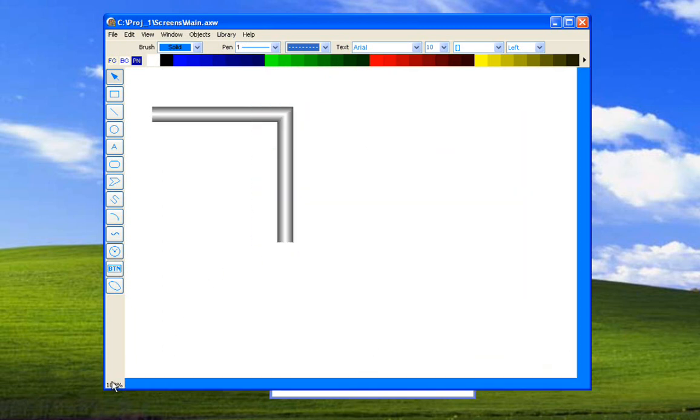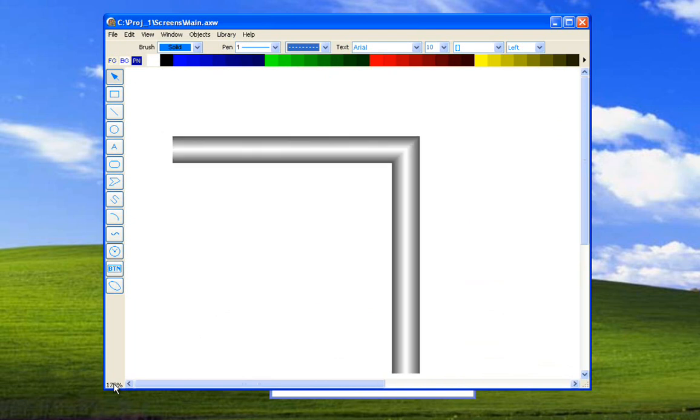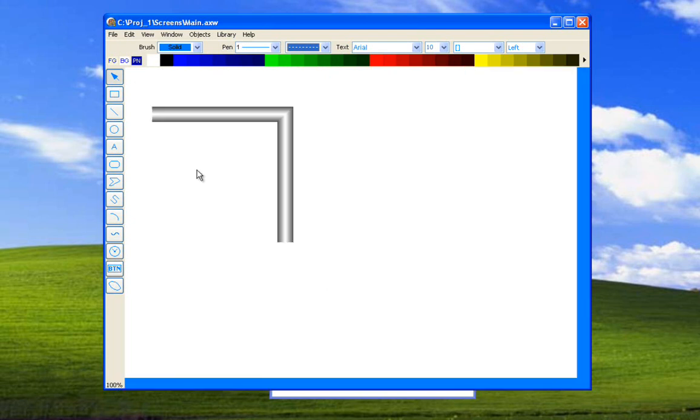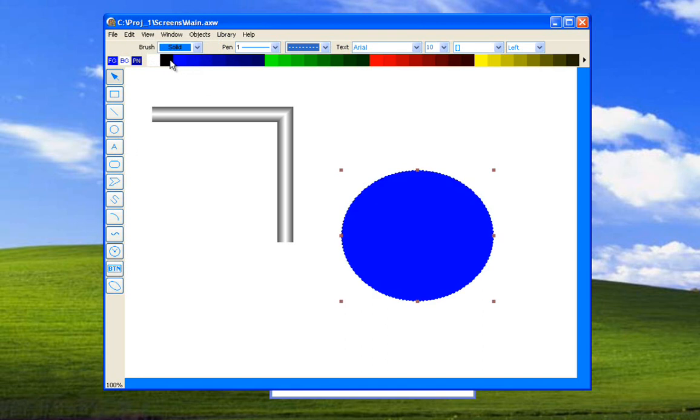What I did there was zoom. I left click to increase the zoom and right click to decrease the zoom. You can also use the zoom in and out menu items or control page up, page down. Next is the circle. You draw circles. It has a foreground, background, and pen color just like rectangles.